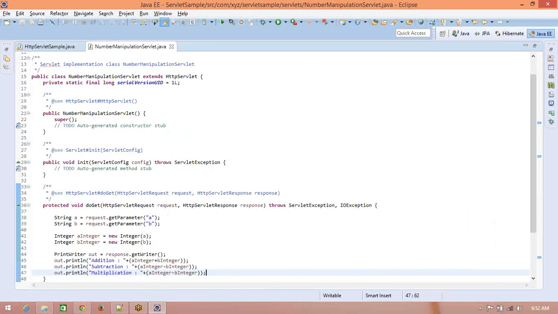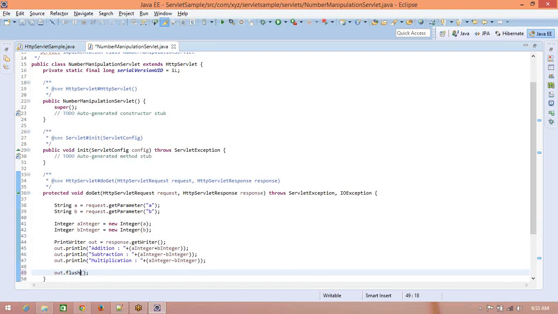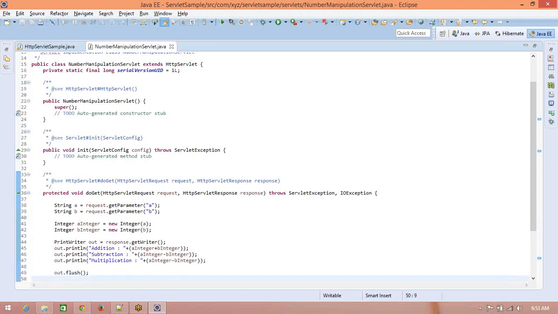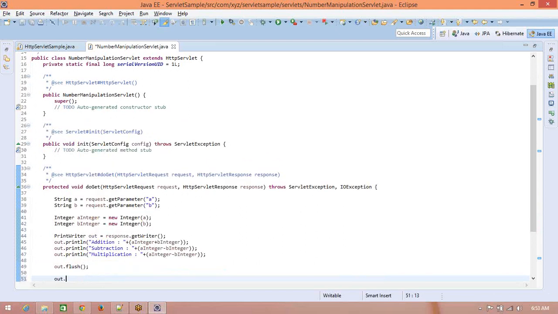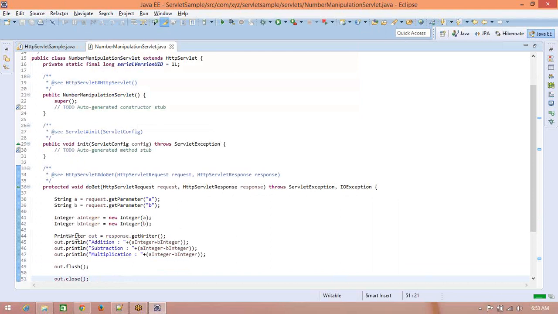Multiplication. After writing into the output stream, we need to do one more thing: out.flush. Flush means I am flushing to the response. That's it, I won't write anything more in the response, you can end your program. After that, out is a writer object, so I need to close that one also.